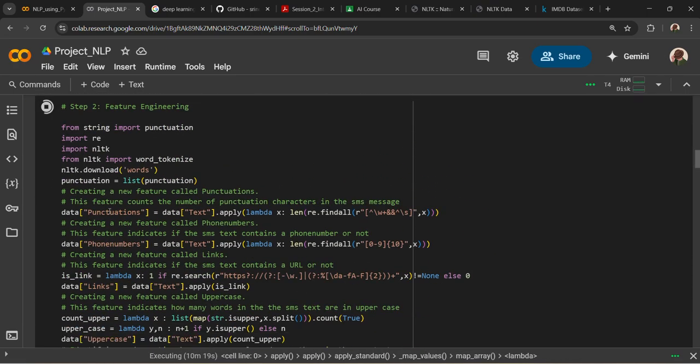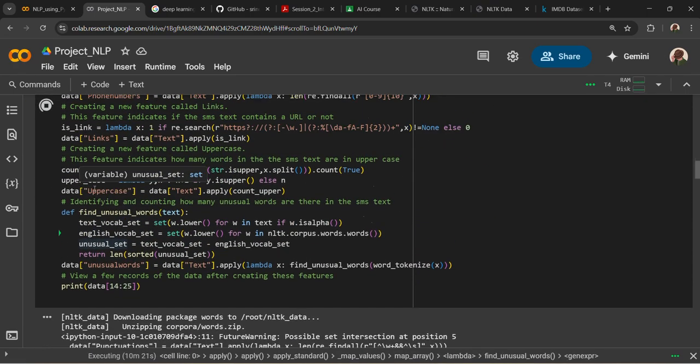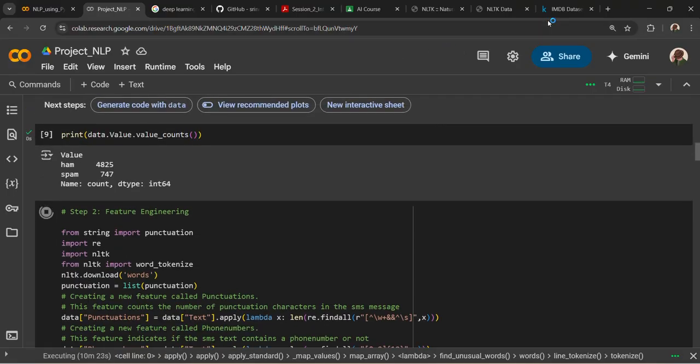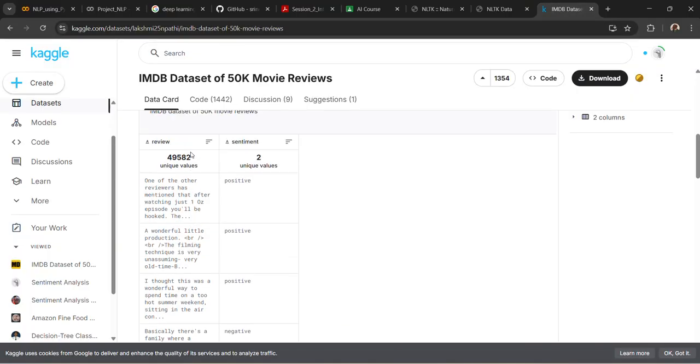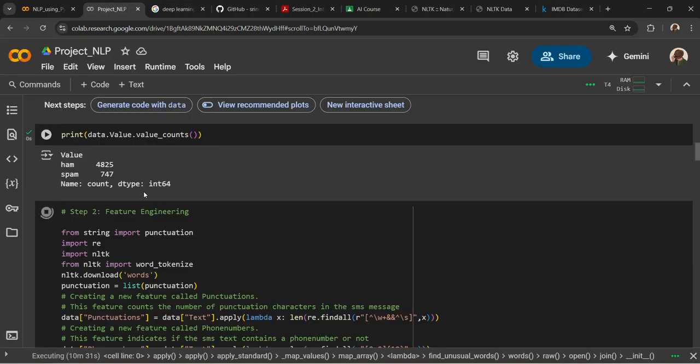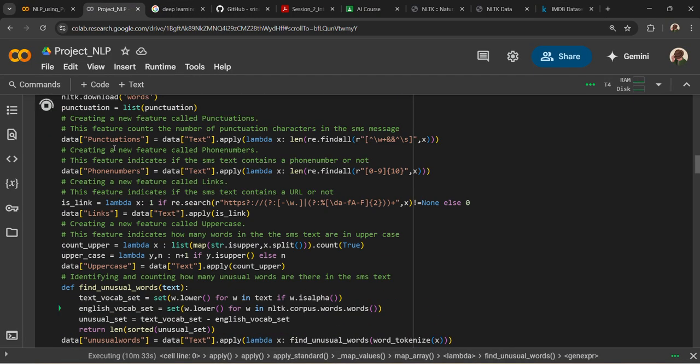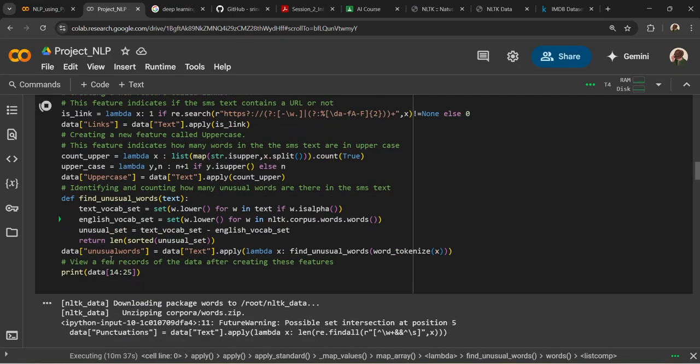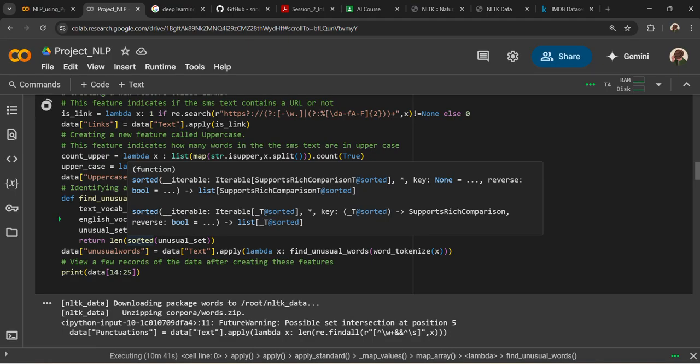You can also run it on your local machine. It will take time, but once it completes, the remaining steps are very easy and will not take much time. What I'm discussing is that in our spam or ham we added extra things like punctuations, phone numbers, links, uppercase words and unusual words. These are all the extra columns that I added along with the existing ones, to help my machine identify the relevant patterns.